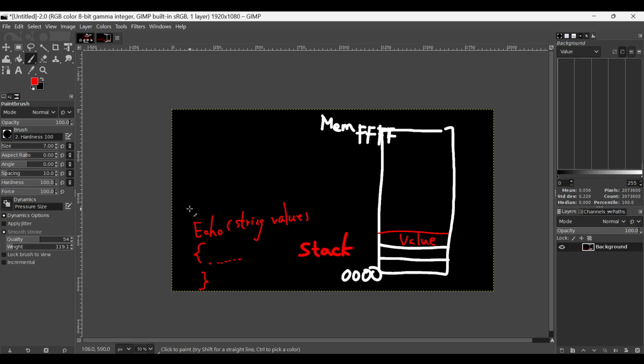So when somebody calls echo, my stack will have a new memory created, and I'm going to use this memory to store value. Later, I'm going to execute all the method body over here. And at the end, I'm going to clean everything and exit the method. If I'm going to exit from echo, I'm going to delete the value and return to my program.